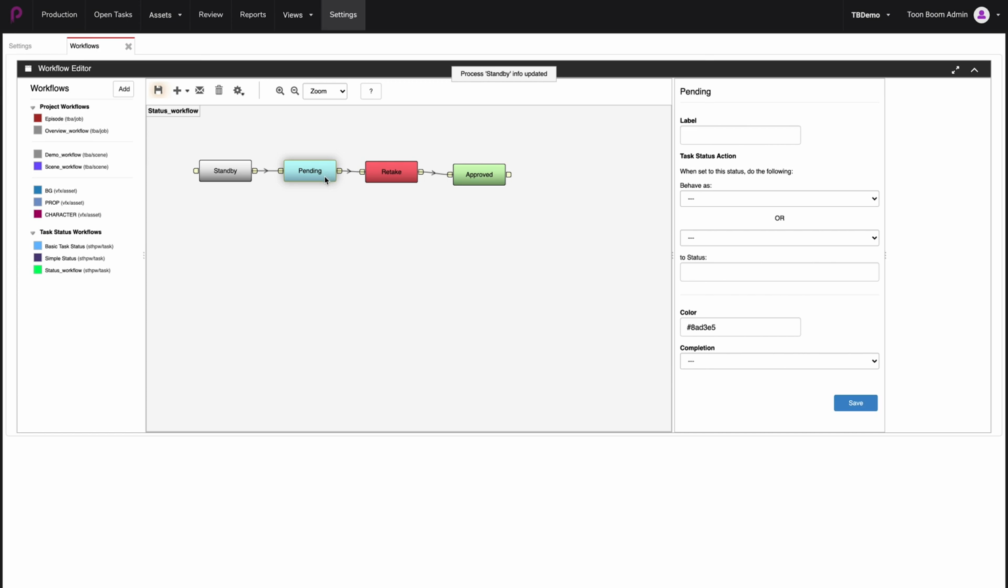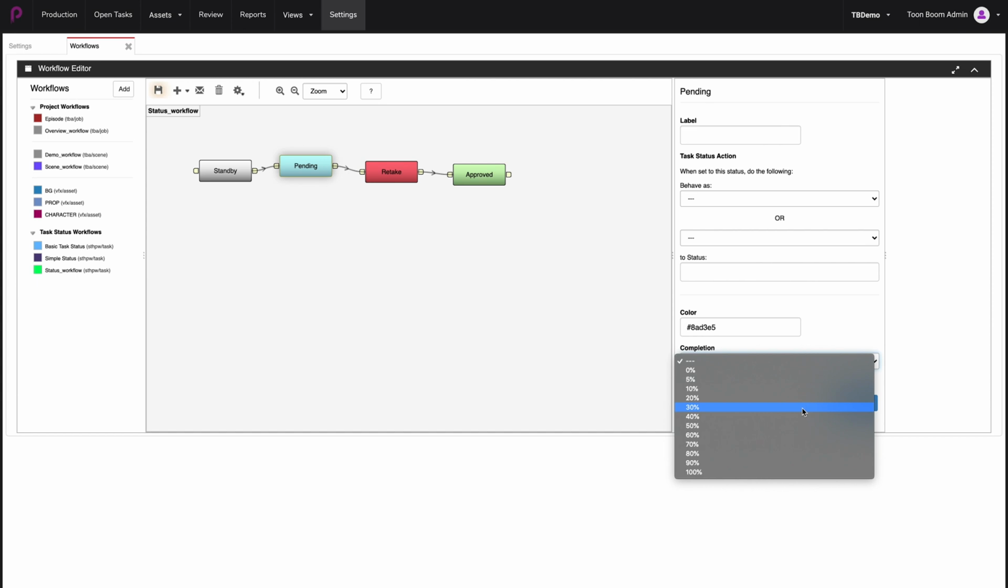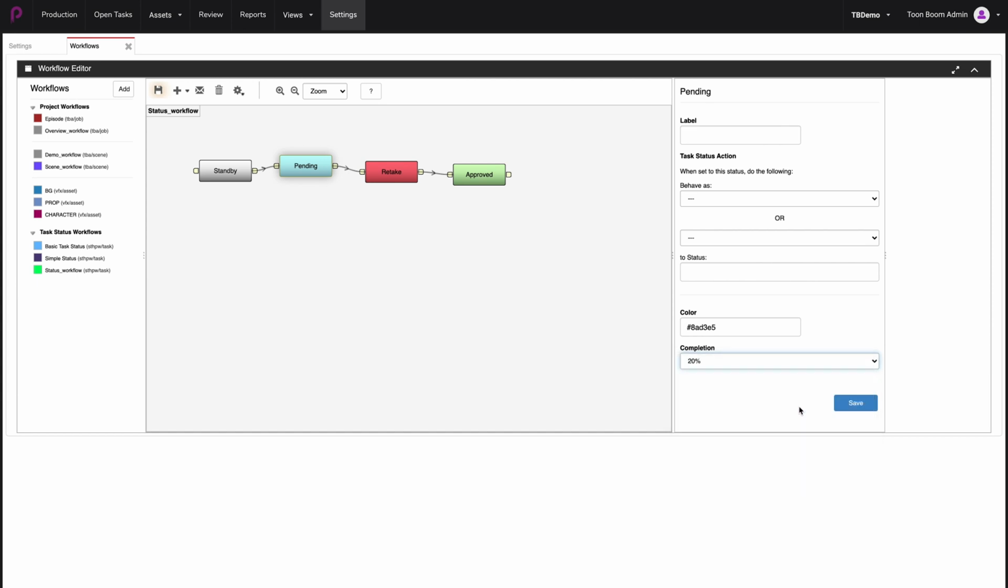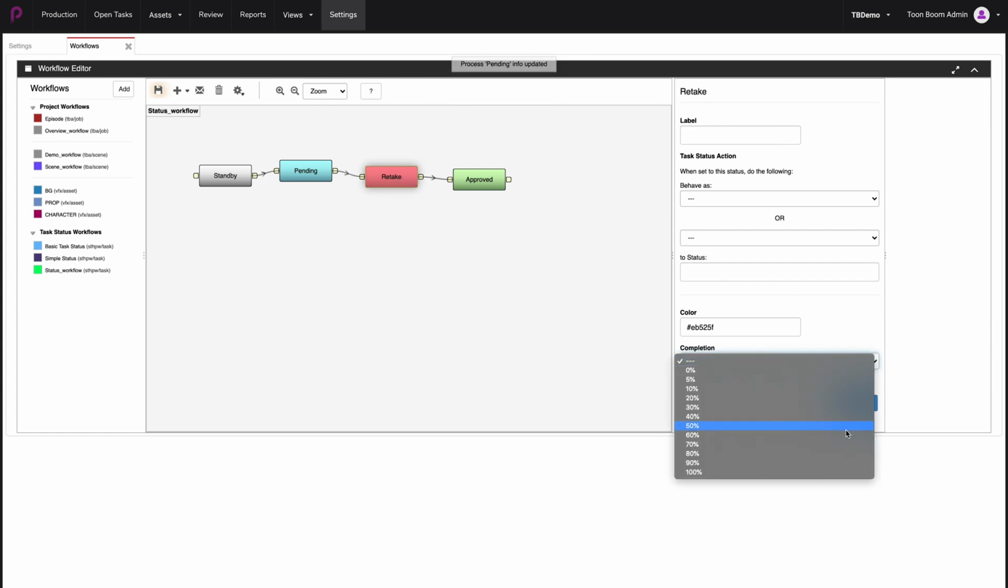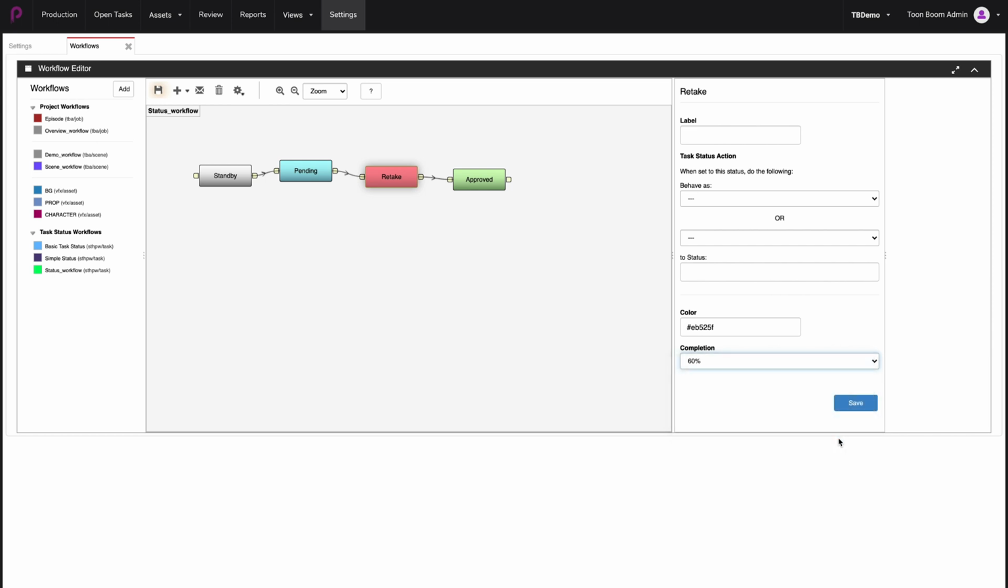Then we go to the next one, give it a completion perhaps of 20%, save. Retake would be perhaps 60%, and approved would be 100%. Save, and then save your workflow one last time to make sure everything is saved.